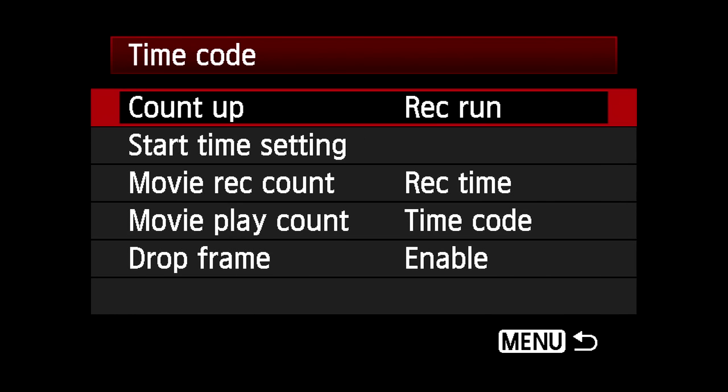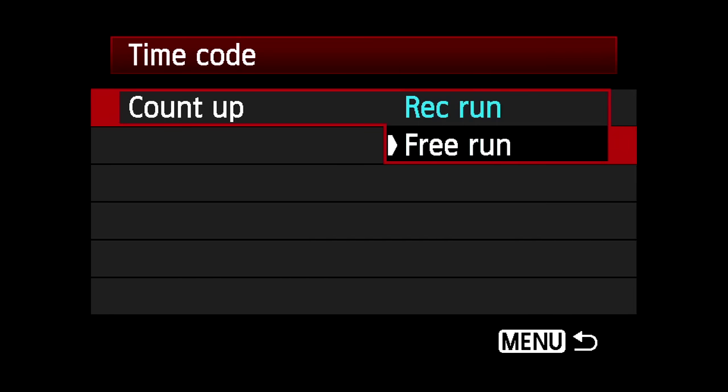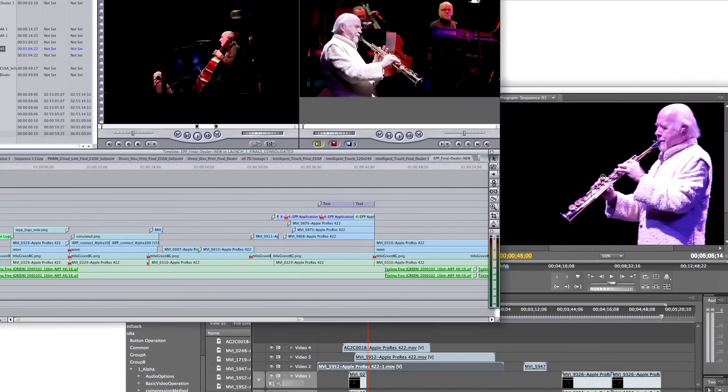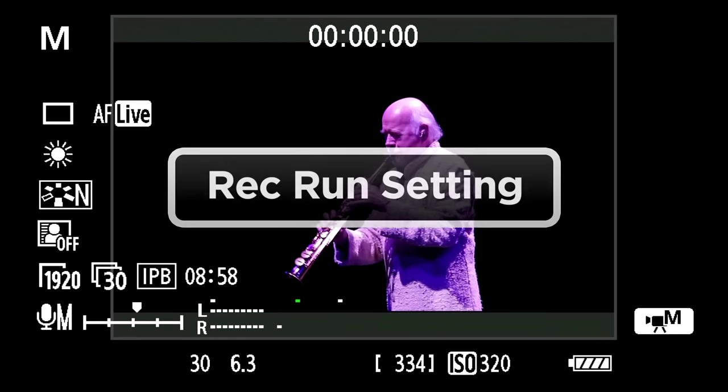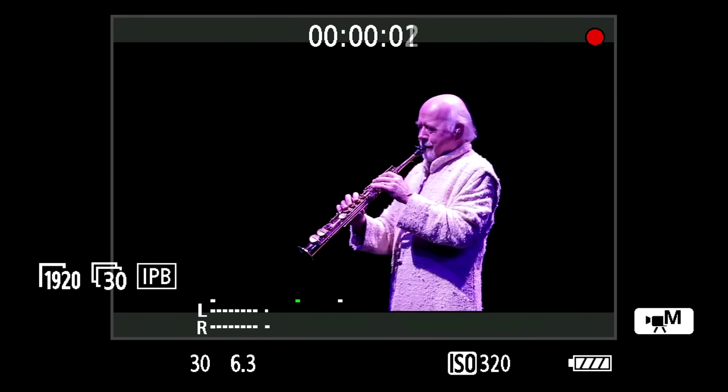The time code option count up has 2 settings: record run and free run. This setting is perfect if you will later use editing software to arrange the movie clips within a timeline. With the record run setting, time code is only active while a movie is being recorded.